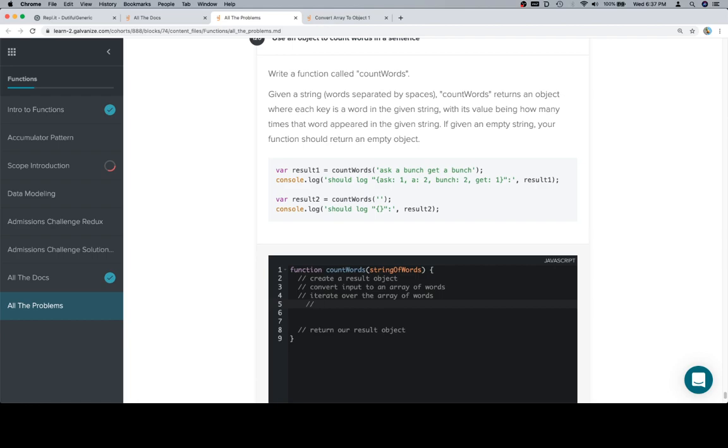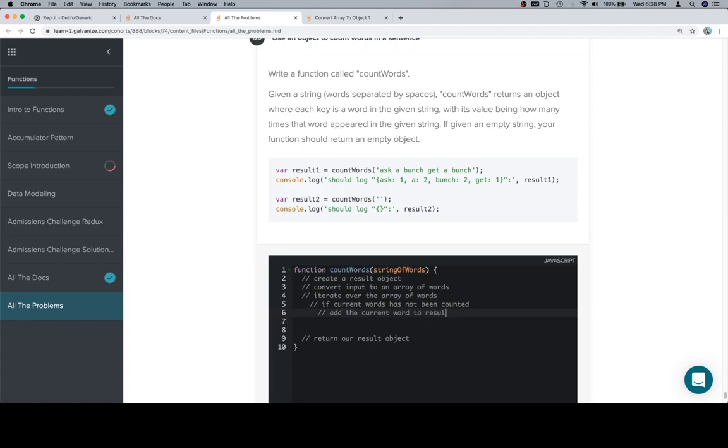That's not true. We can also make use of words like current and next. If I'm inside of an iteration and I say current, that usually means whatever level of iteration I've made it to, that's what I'm talking about. So iterate over the array of words, and we'll say if current word has not been counted, add the current word to result object with value of 1.